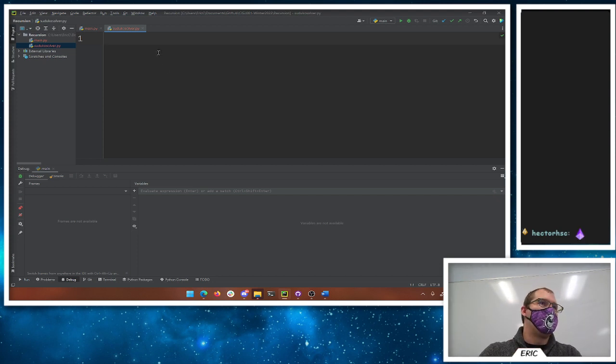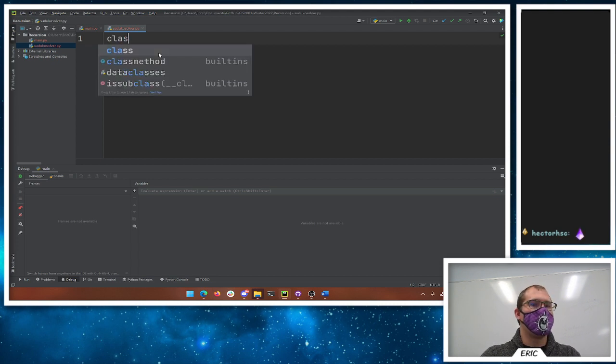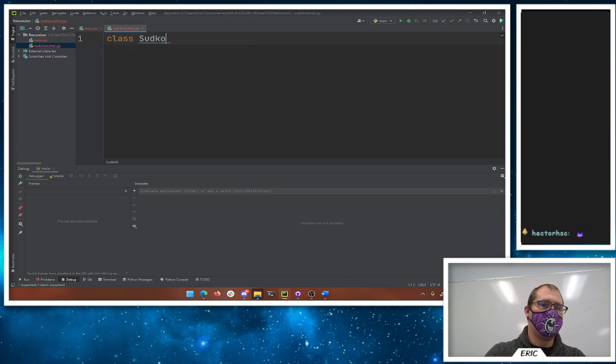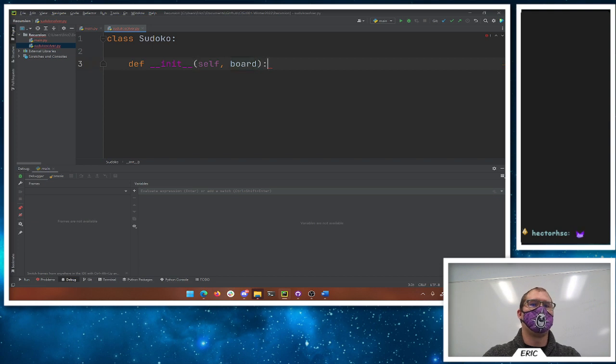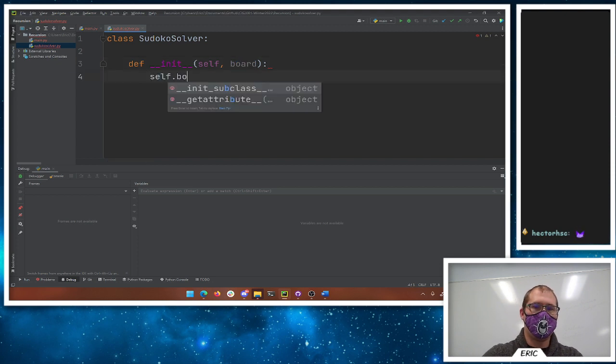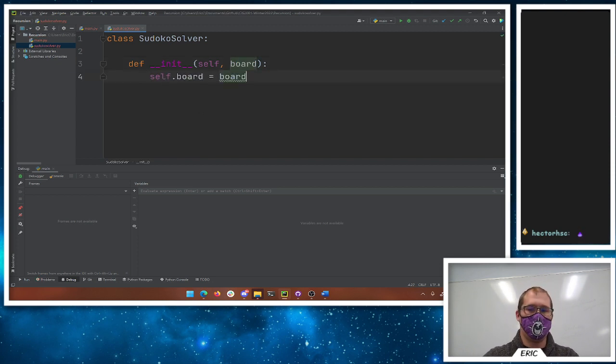Okay, so what we're going to do then is let's do a class for Sudoku. Spell check even helps. So we need an init method here because we want to track the board. The board is going to be the two-dimensional list of all my numbers. This is my Sudoku solver, and it will solve a Sudoku for a given board. So self.board is the board. Then we need a solve method.